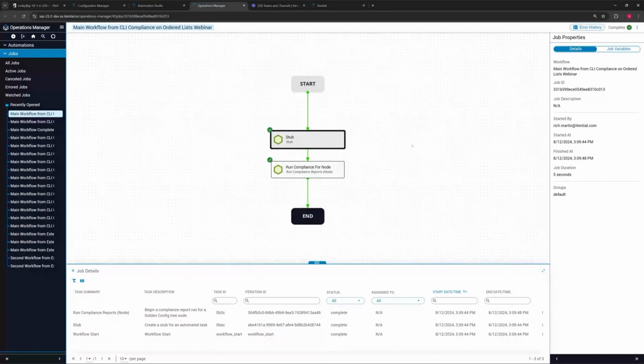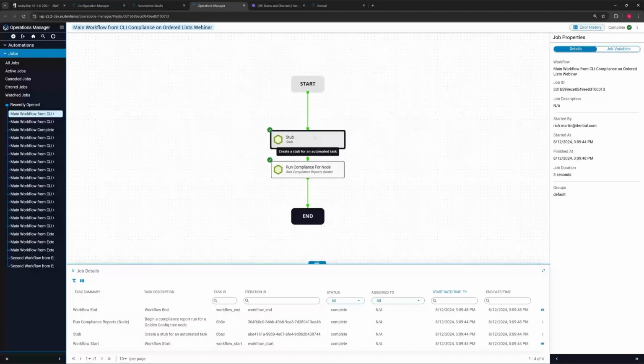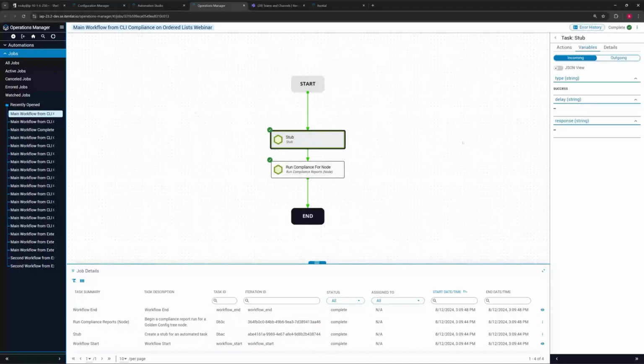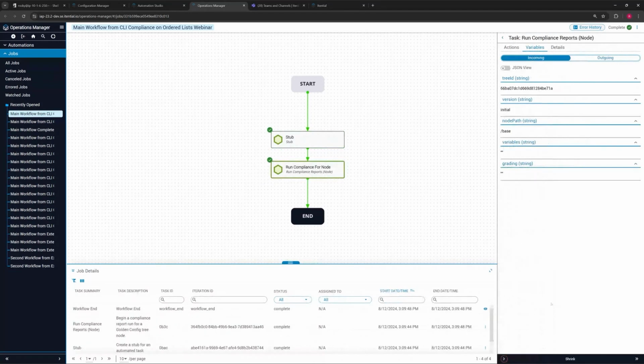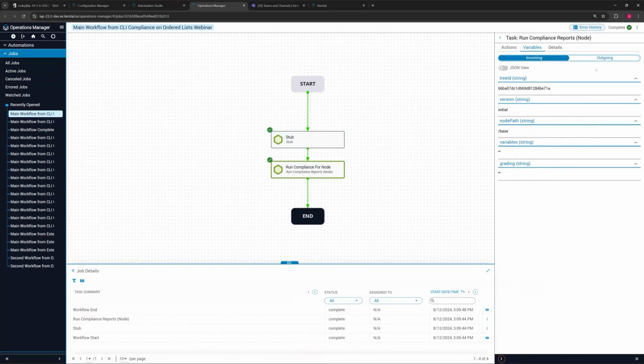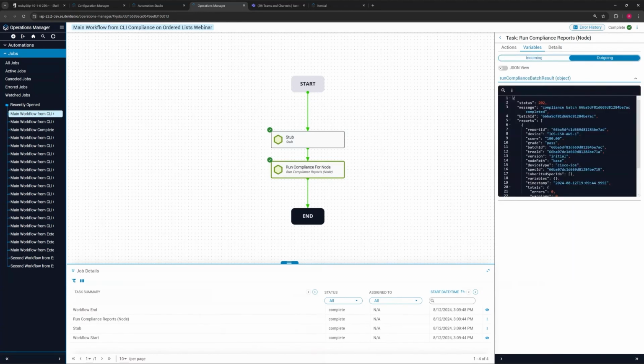So I said this stub is just a placeholder. There's nothing going on here, but I can double click it and you can see incoming and outgoing variables that are feeding into it and going out of it as this step is executed. The one we're looking for here is to run the compliance for a node. So this is the functional equivalent of me going to that particular page in Configuration Manager under the devices and clicking Run Compliance Report. So you'll see this is what I filled out from that form when I double clicked it, all those variables. And then the outgoing is the response back from the API call to run the compliance report.